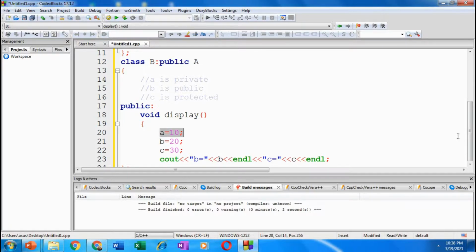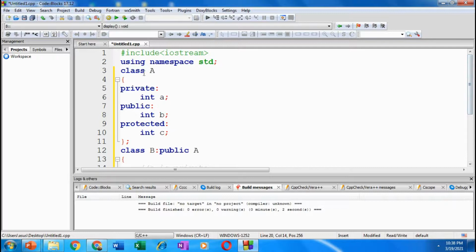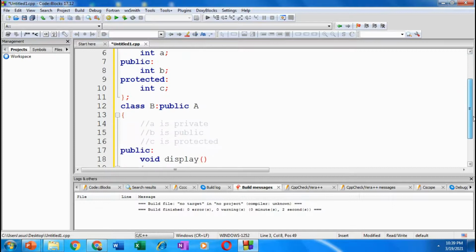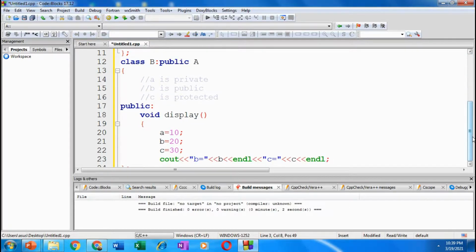So A is a member of class A. So this private entity A has the restriction of accessing itself within the class A. Outside of class A, I cannot access this private member. Whereas C I can do. C is protected. So C has the privilege of accessing it within the class A, also within its child class. So B is a child class of class A. So I can access C inside my child class B as well.